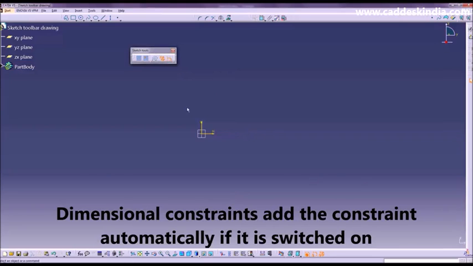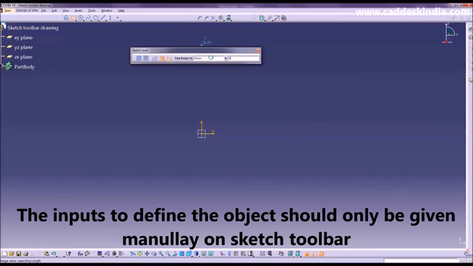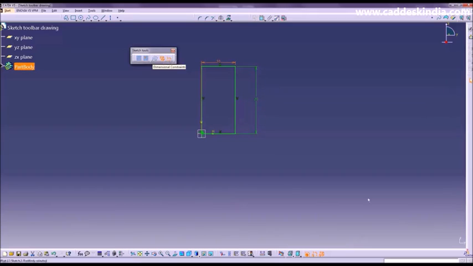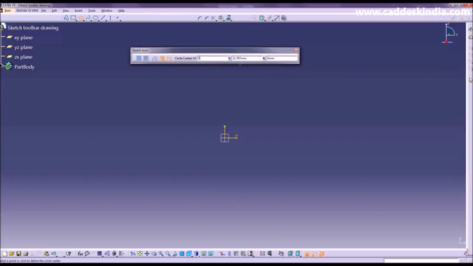You will understand better. Let's switch on the dimensional constraint and take a rectangle whose first point is at 0,0 and second point at 10,20. So here we have all the geometrical constraints, like vertical and horizontal, which was the first command, geometrical constraint, and secondly we have dimensional constraints. These dimensional constraints are added automatically if these 2 buttons are switched on. Likewise, we can define on the circle also, giving it center 0,0 and radius 20.